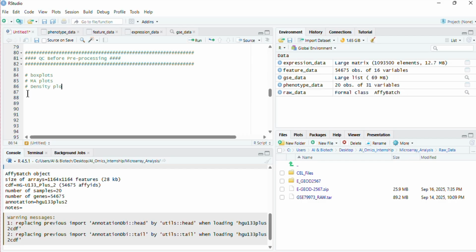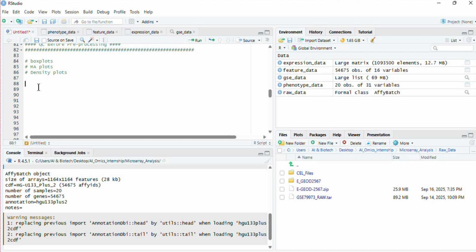Instead of creating each of these plots separately, we will use the arrayQualityMetrics package. This package combines all these methods in a single QC workflow and generates a detailed HTML report. It is very handy because it also flags potential outliers automatically, so you don't have to inspect each plot manually. And remember, this arrayQualityMetrics package is specifically for microarray data. If you're dealing with RNA sequencing data or any other data, you have to use the respective packages.